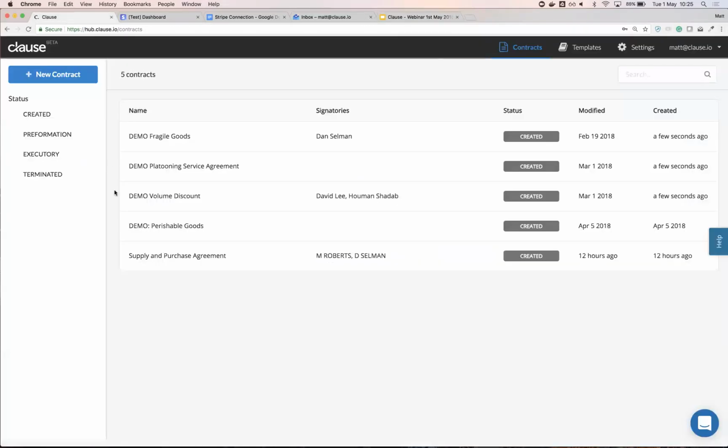So the demo use case we're going to see is based on fragile goods. An existing contract concept where we want to determine the price based on shocks that are recorded to a package in transit. Now, these contracts exist, that data exists, but typically this is an offline batch process, and we're going to transform that into a real-time contract using the Clause platform.